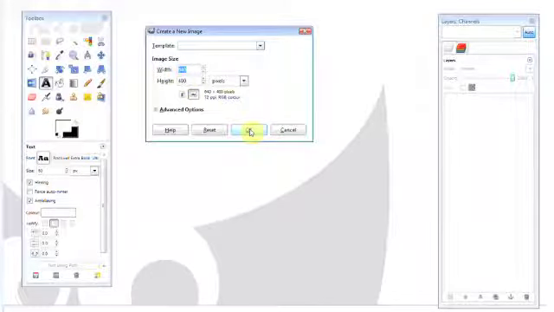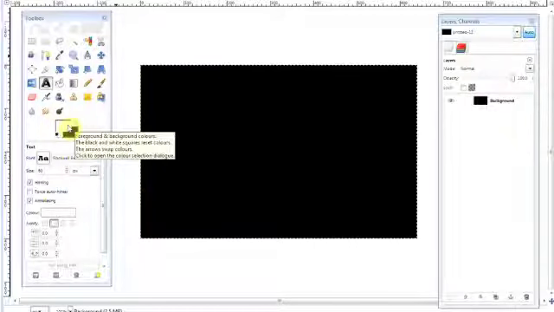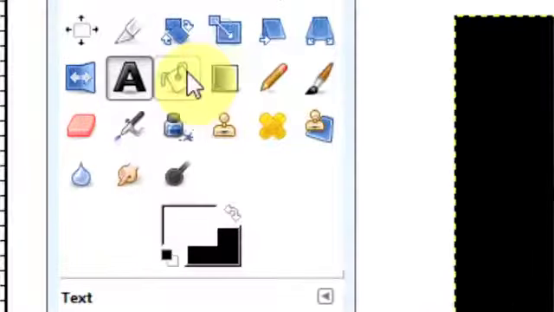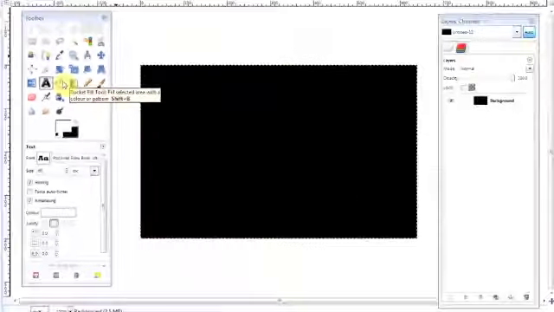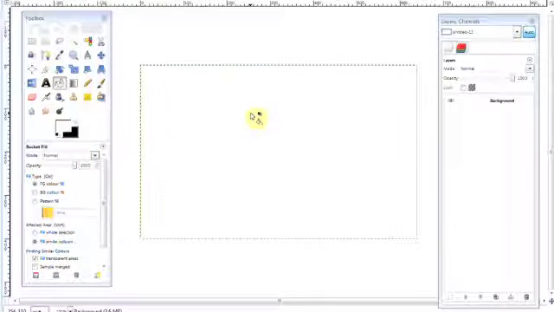So let's OK that. Okay, now if your shape appears as a colour, as it does with mine, which is black, we're going to change it to white. Now first of all, make sure that the foreground colour, which is white here, is actually selected as white. Then simply go to the fill bucket and click on the fill bucket and then click on the workspace, and that is now changed to white.